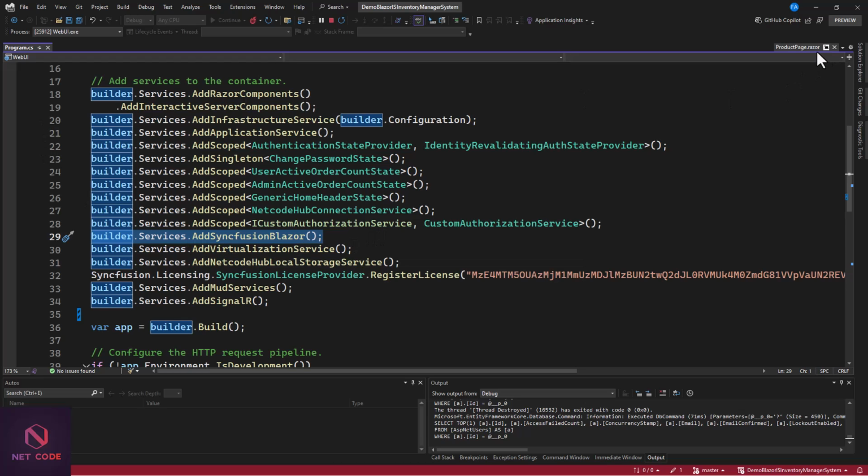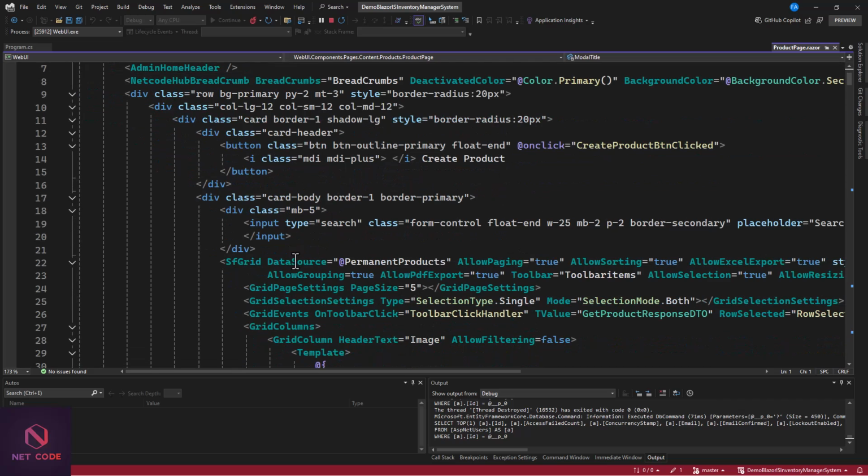Good. Now let's go back to the product page. So once you're done, you see that from here we have just a row with a card, and now you have a button on top, which is the create product button click.